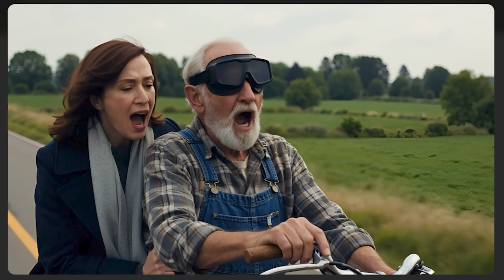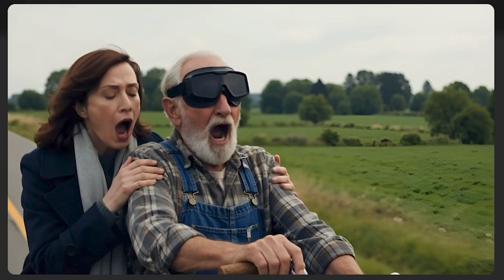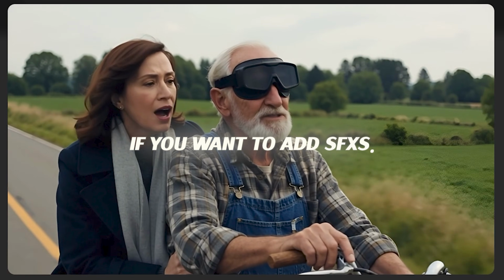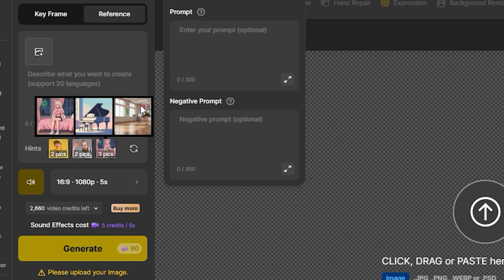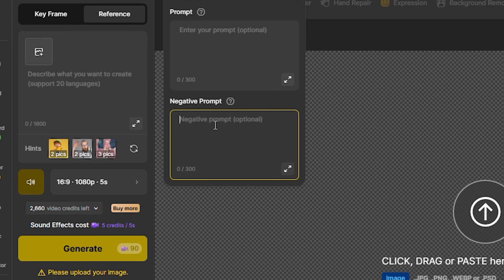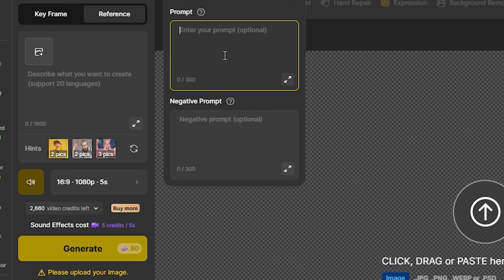Obviously there is no sound effect in this video because this is not using Sora 2 or Veo 3.1, but if you want to add sound effects to this one, you can go ahead and click on this sound on icon, and you can prompt for a sound. You can even add a negative prompt in it. So basically you have to add the sounds manually by typing the prompt.